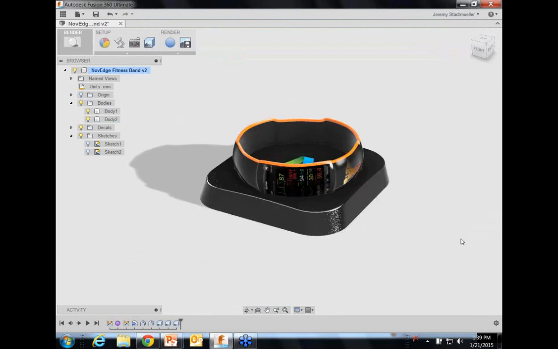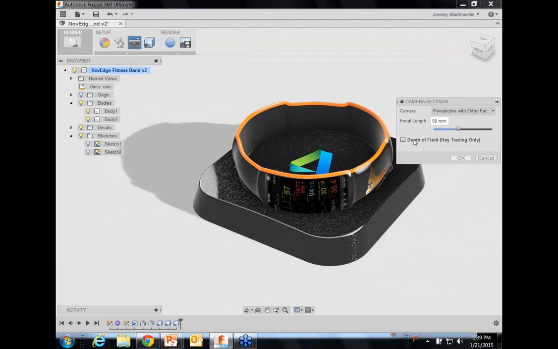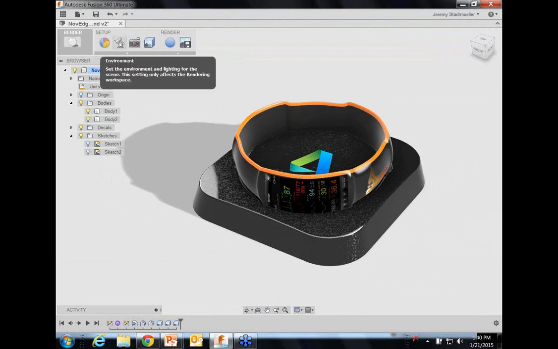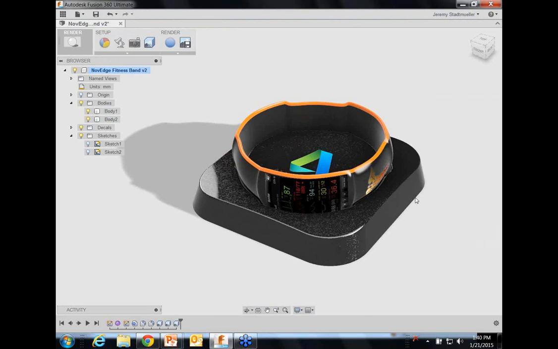And there's our piece. I can do all sorts of different options like camera settings, perspective, focal length, depth of field, all built into the software. This is all included in Fusion 360. Stuff like environments, different rooms and lighting scenarios. I can play with the lights, rotating them around, turn on different reflections.